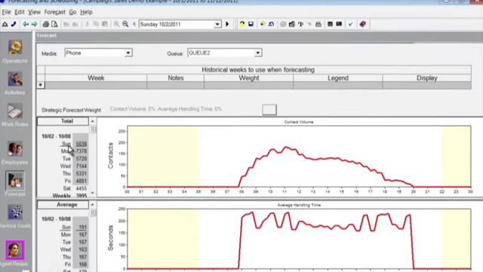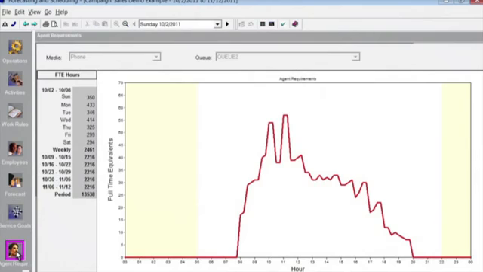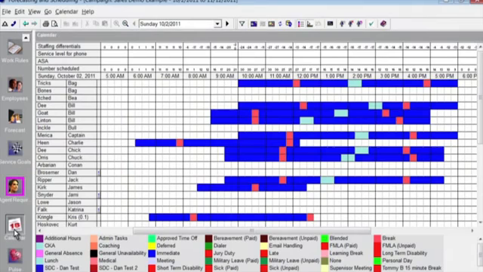Once volume is set, you select Service Goals and set levels for each queue or skill. Next, you can immediately see how many FTEs will be required to meet the volume and service goals for that scheduling period. Now, select Calendar to display the schedule. With volume and service goals in place, scheduling is very quick, very easy, and automated.